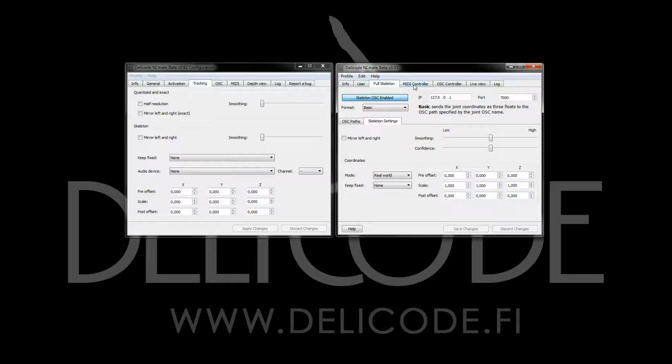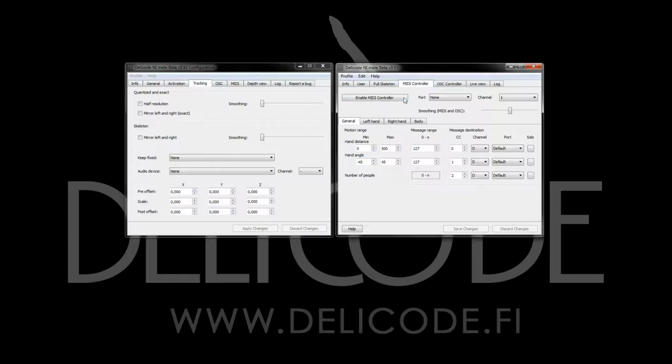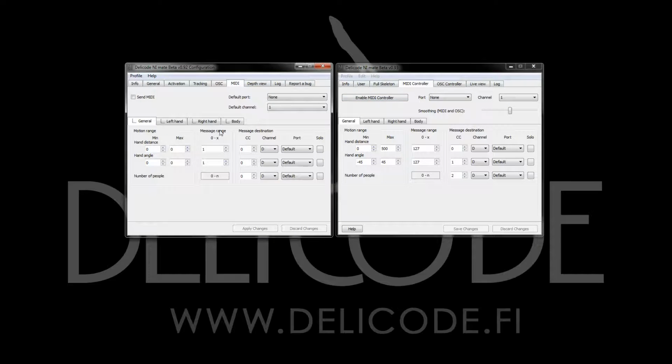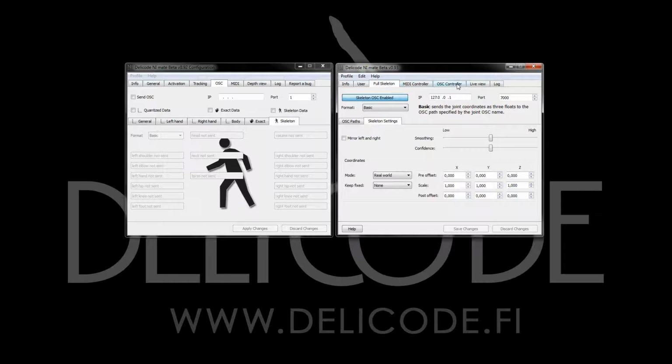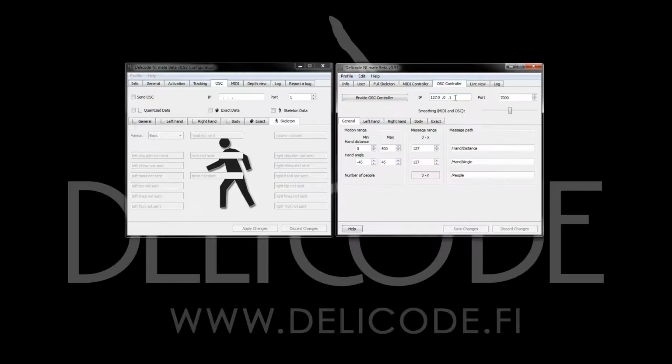Now, if you want to use Animate as a Midi controller, then the same settings that were found in the Midi tab can now be found in the Midi controller tab. And the OSC quantized and exact can now be found in the OSC controller. And what's nice about this is that now you have a totally separate port and IP from the full skeleton controls to use with the OSC controller. So you can send OSC messages to two programs at once.